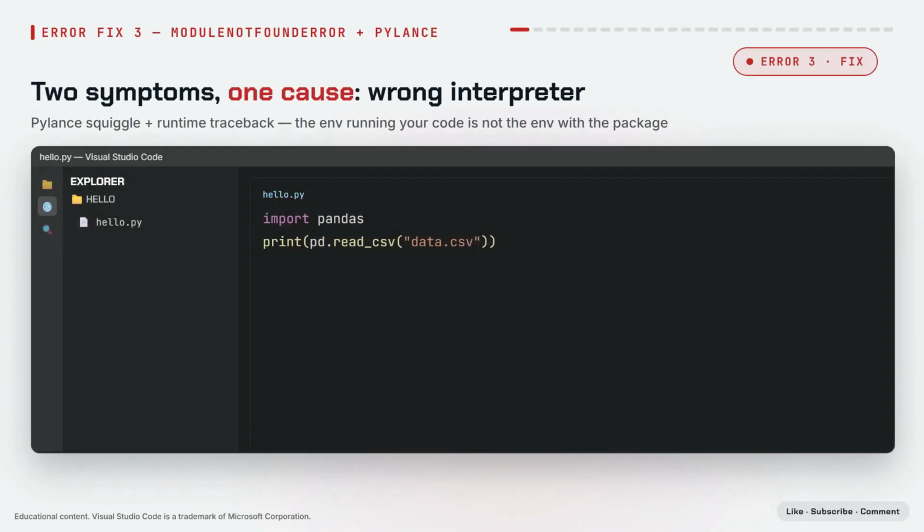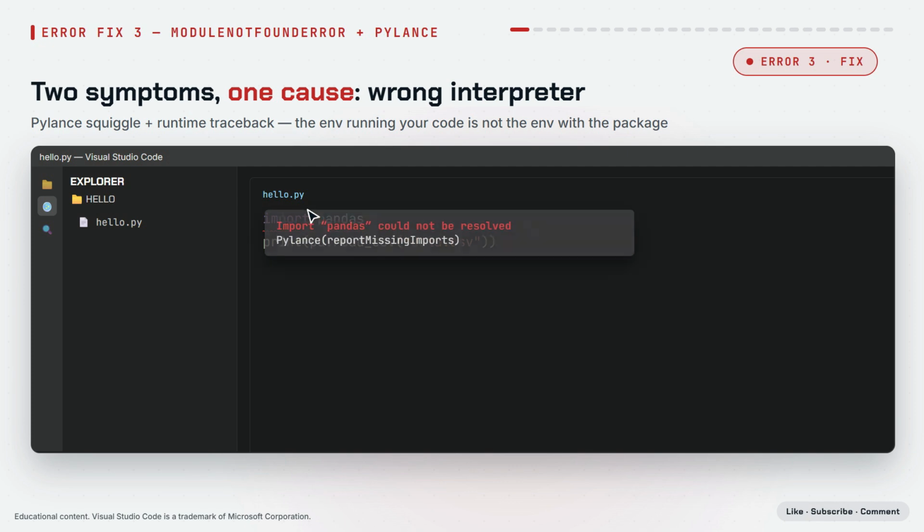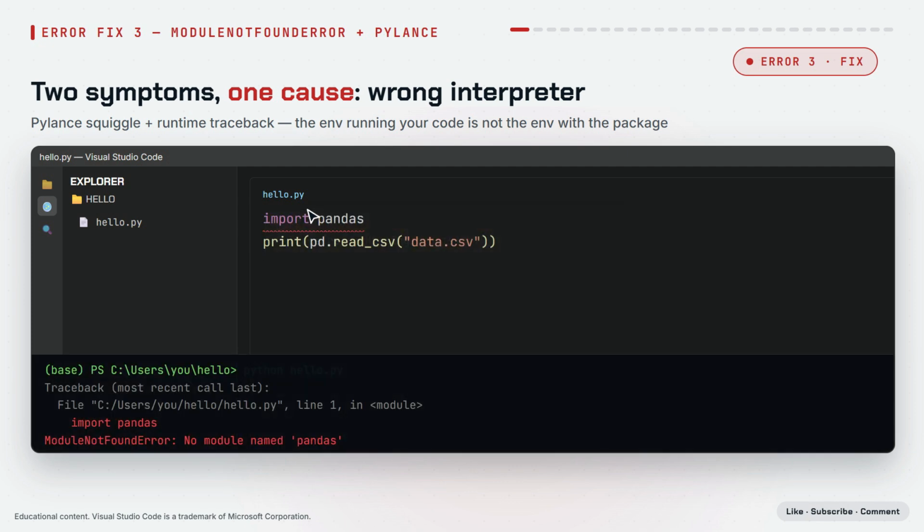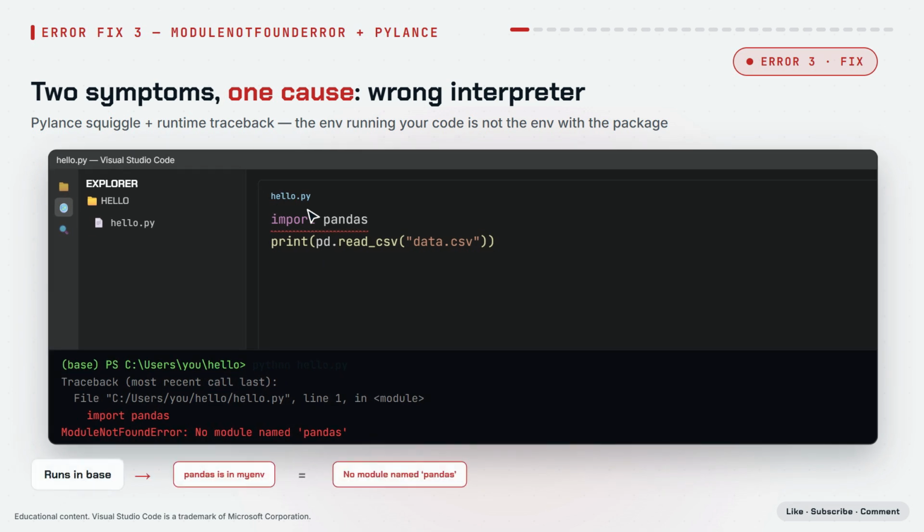Error 3, no module named pandas. You see the Pylance warning? Import could not be resolved. And the traceback says, no module named pandas. The cause is simple. Your code runs in a different environment than the one with the package. Select the right interpreter and install the package into that environment.